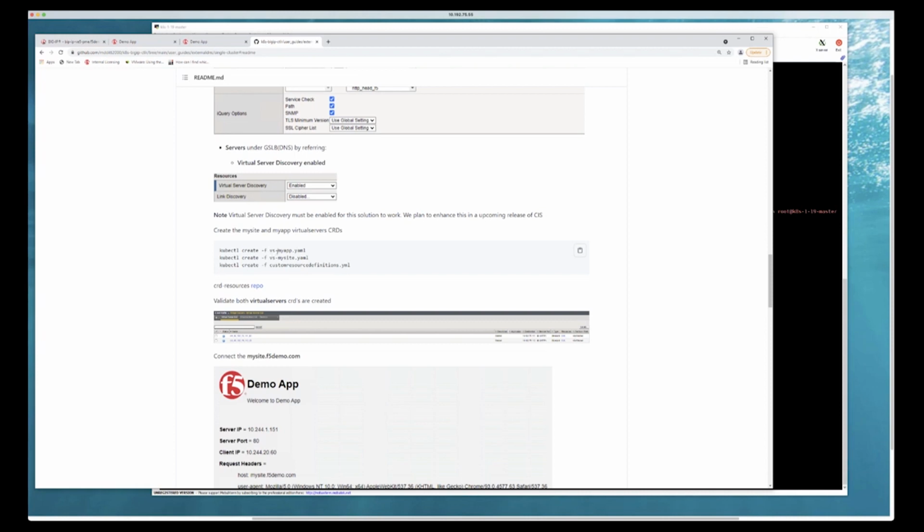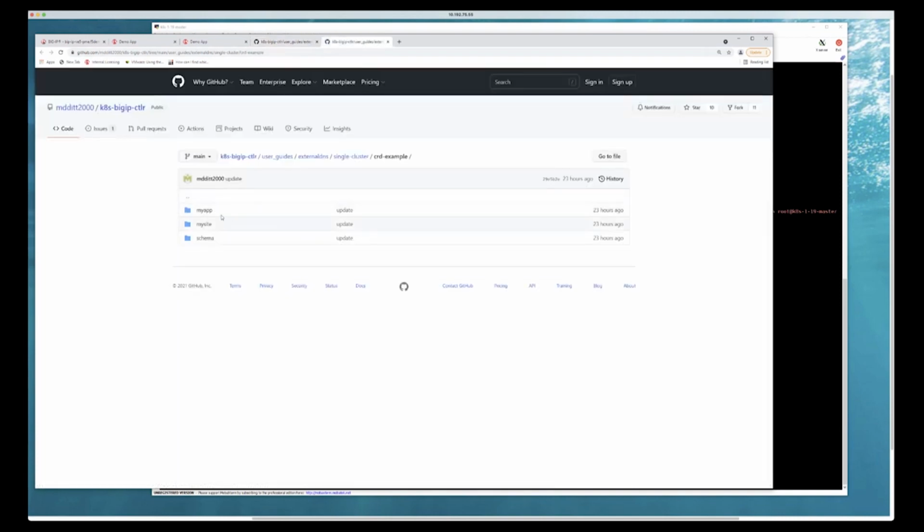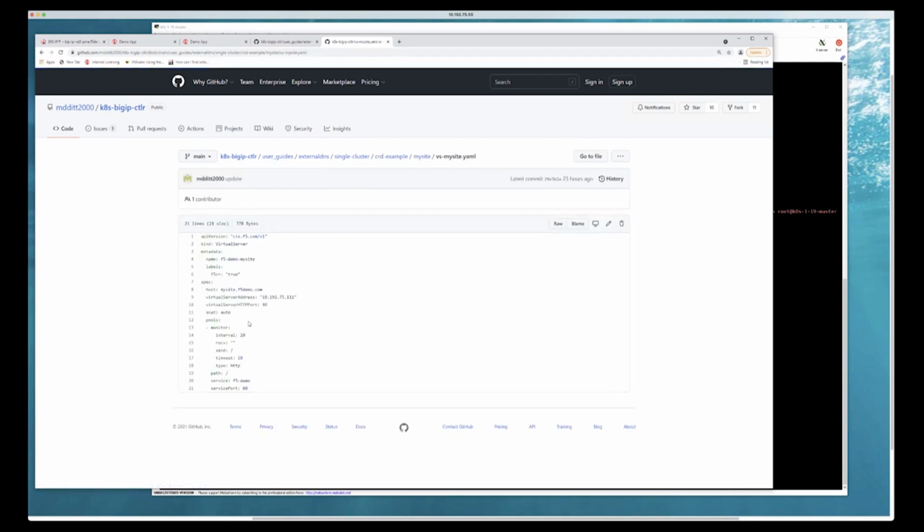So your virtual server is a standard CRD virtual server. We could actually look to see what it looks like by clicking this repo here. If we wanted to see what that CRD looks like, we can go into my site here and actually click on this. It's a very standard virtual server. That host name, mysite.f5demo.com, is important. We're using that virtual IP address. That's going to be the A record, that virtual IP. So this is for LTM.